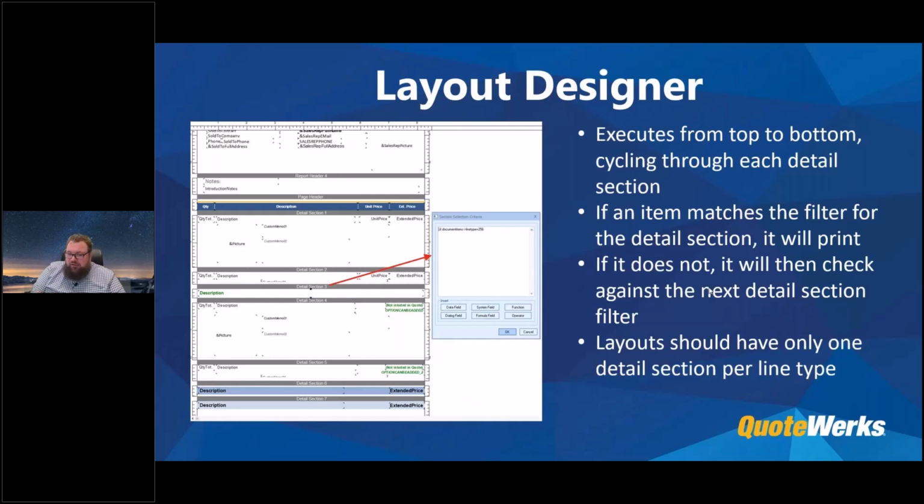Now I've shown it here. I'm going to show you in a little bit more detail down the line, but this is an example of a filter for our detail section 3 here. So this is just for our heading lines. It says when we have a heading line, we want it to print here. And when I say print here, I mean print with that formatting.